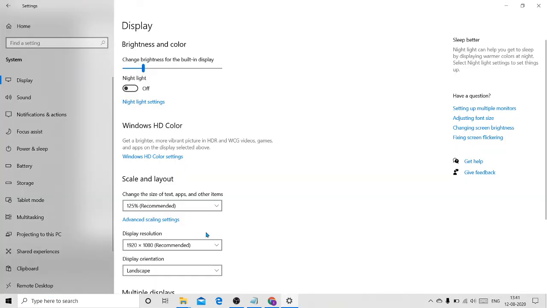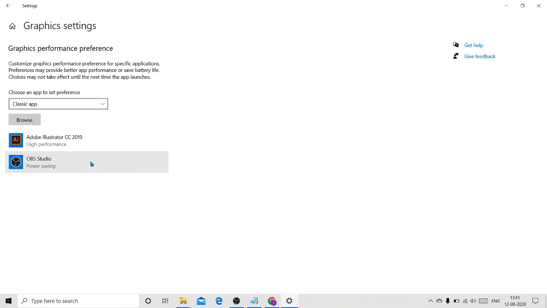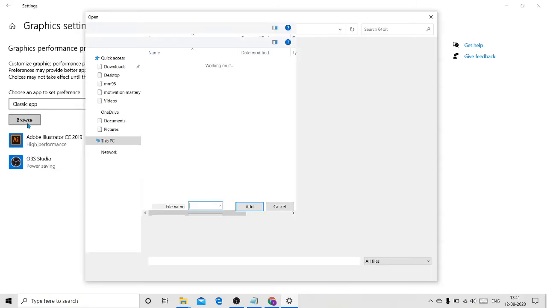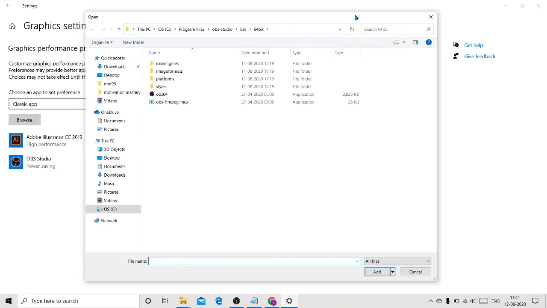In order to solve that problem, you have to click on start, then click on settings. In settings, click on system. In system, click display, and in display, click on graphic settings. In graphic settings, there will be a drop down which has two options: classic app and universal app. You have to click on classic app and click on browse. After clicking on browse, you have to locate your OBS software wherever it is present in your PC.